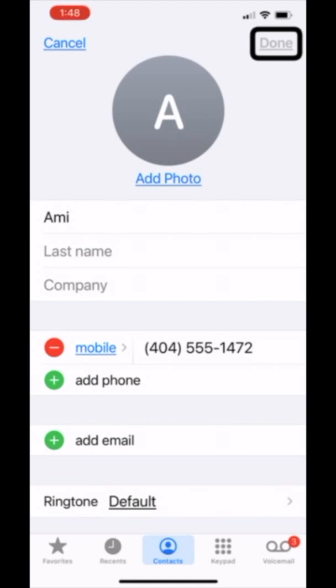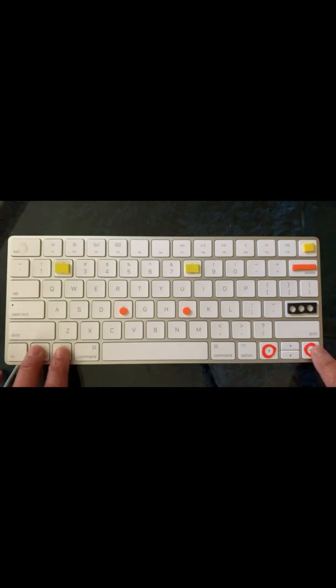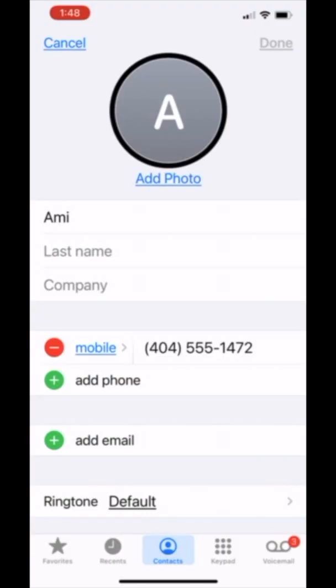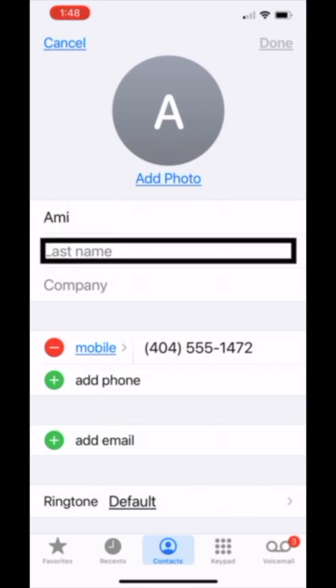Now I need to look for the last name field. So I'm going to do VoiceOver right arrow until I hear last name. Add photo button, image. Swipe up or down to select a custom action, then double tap to activate. First name, Amy, text field. Double tap to edit. Last name, text field. Double tap to edit.